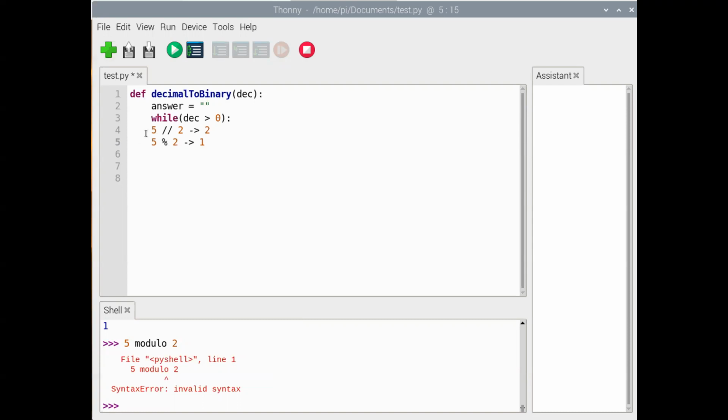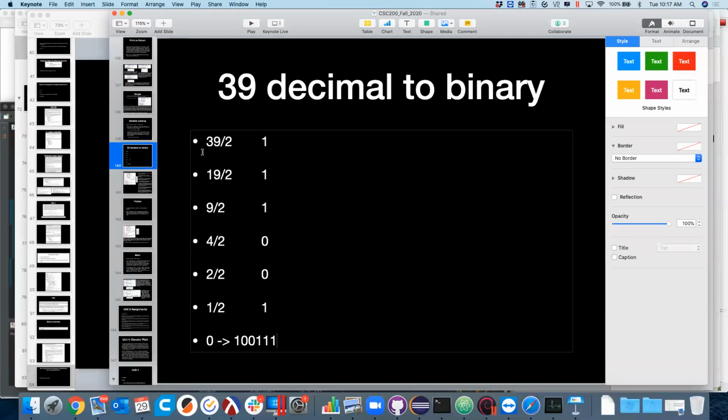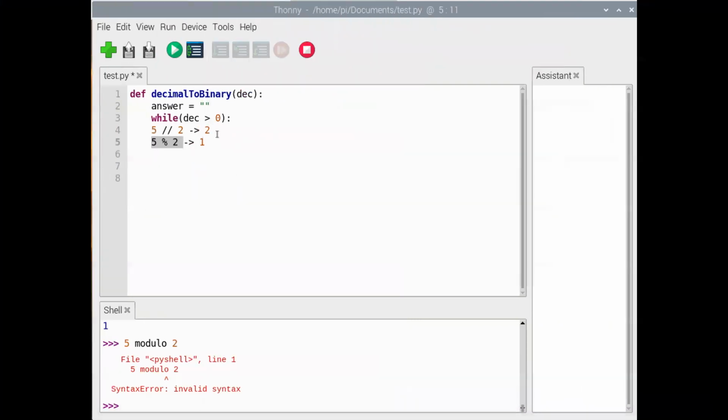Okay, so these are the two little math tools we're going to need to solve this problem. To accomplish what we saw here, we're going to need to do some division and we're going to need to do some modulus. Well, what are we doing? We're recording the remainder and then we're getting our new version of decimal. Okay, so I'm going to actually go ahead and put this in a variable here just so we can walk through it.